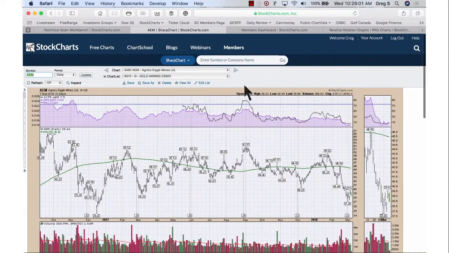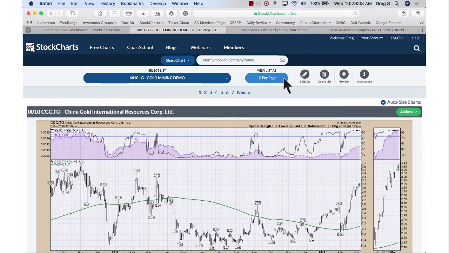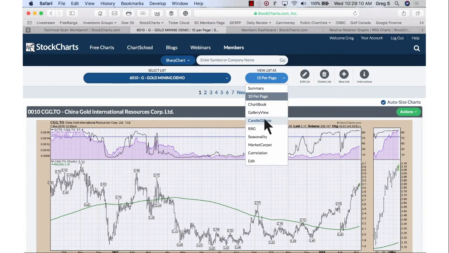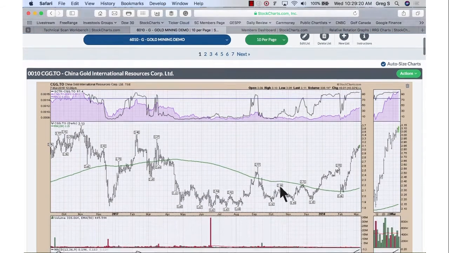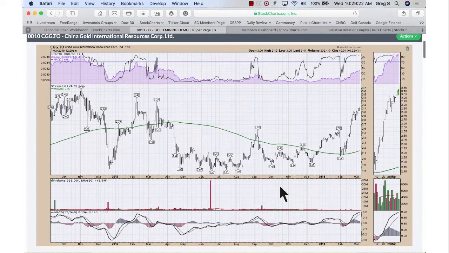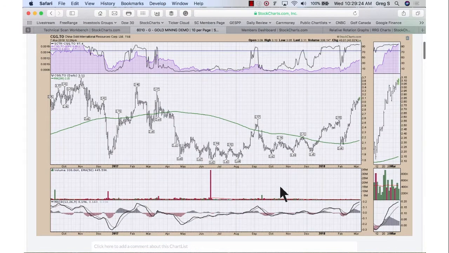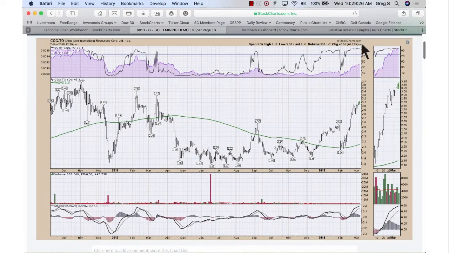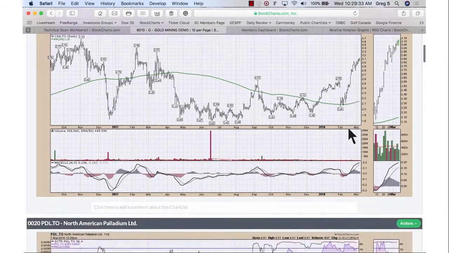But if we go look, rather than Candle Glance View, we just hit View All when we're looking at a chart, or on this drop-down menu is where we first pick Candle Glance. We can pick 10 per page. And I like 10 per page or chart book, whichever you prefer. But on 10 per page, you can just literally go through here and look at all of these charts. So here's this China Gold International Resources, and it's heading up to the right here. It's broken above this 255 base and looks pretty good to me.